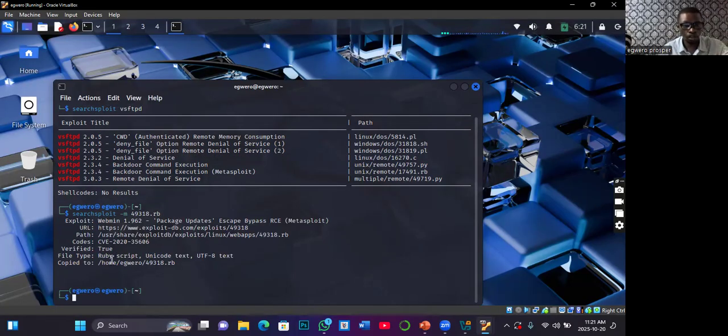Right? So I got a verification here that the file exists, which means that you successfully downloaded it. It's within your Kali.